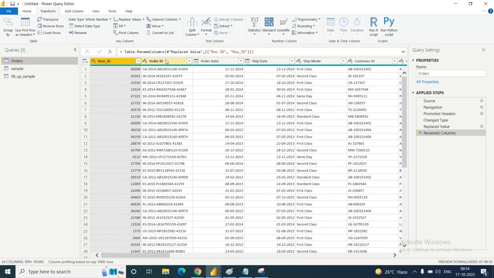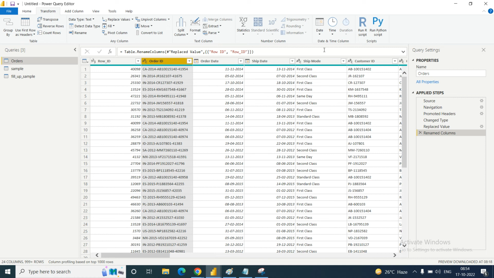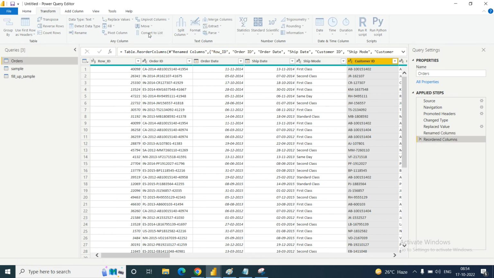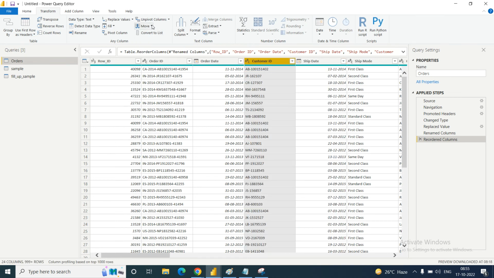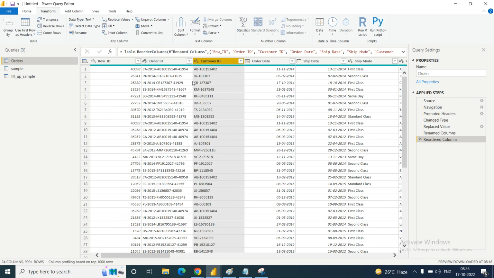Let's say I have this order id, and this is a customer id. I want to take this customer id beside the order id, on the left side of the order id. How to do this? You can just click on move and choose left. Okay, it came to the left. Again I will move it left until it gets beside the order id. Let's click on left, okay, left again.